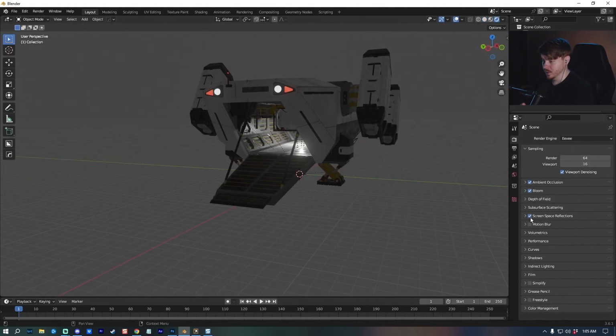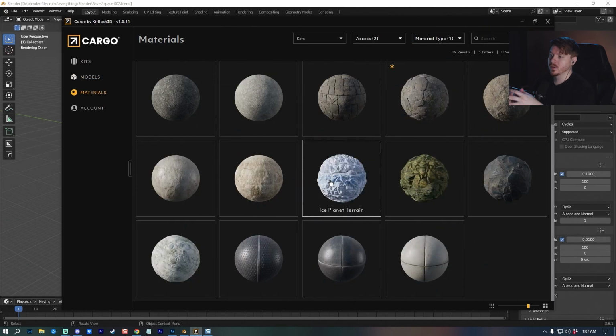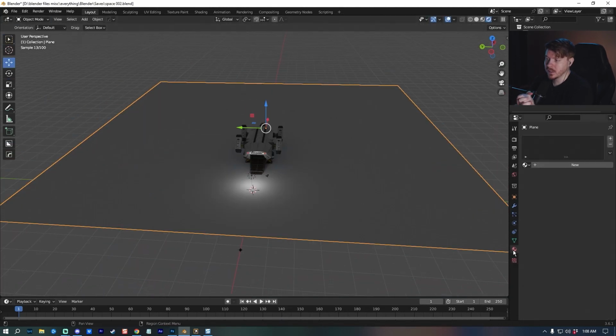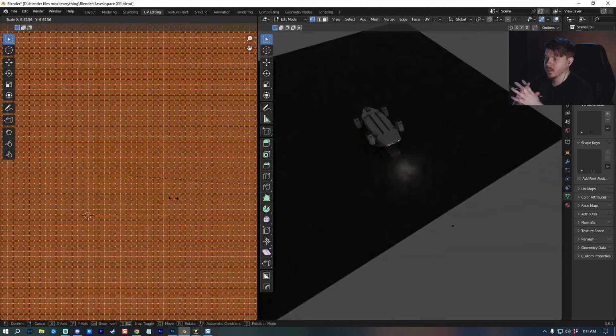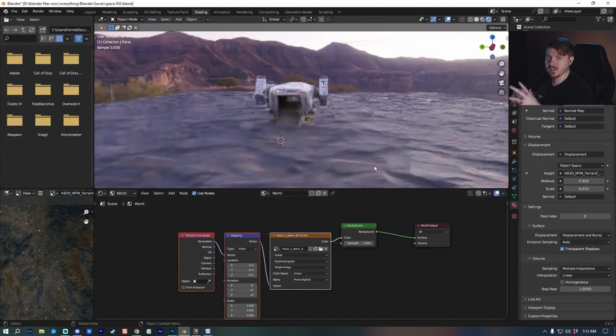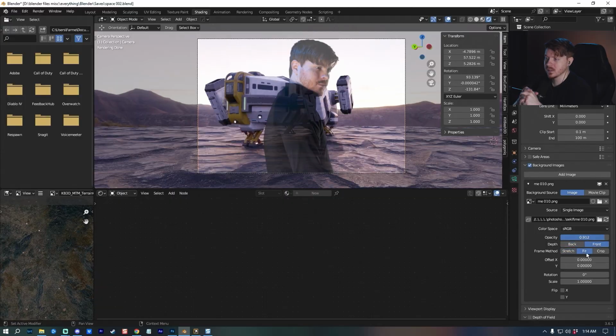I always have so much fun in Blender creating compositions, especially with this new Cargo software that KitBash 3D has come out with. If you guys don't know, they came out with this thing where you can just import single assets into your scene, and it makes it really easy to make cool compositions.